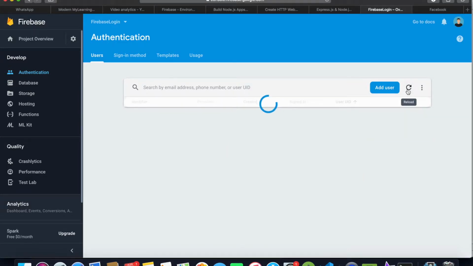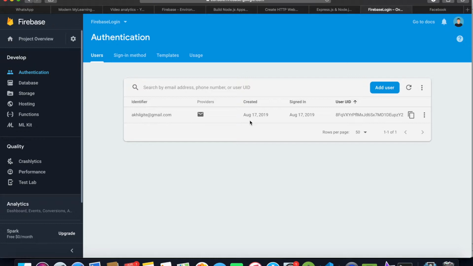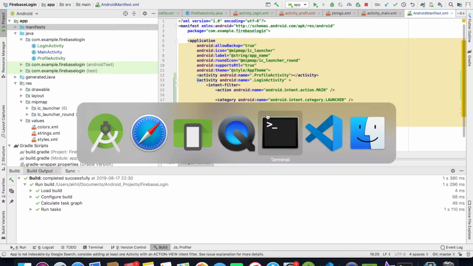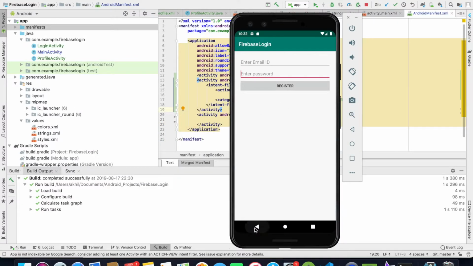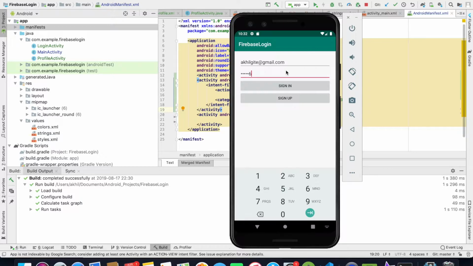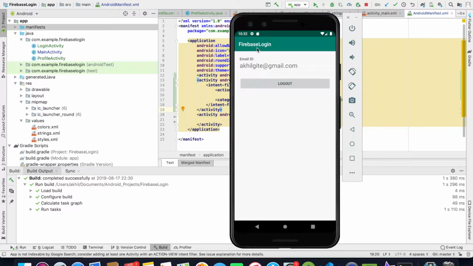So I'll check whether I can see the user or not. Okay, I can see the user over here. Then I'll go to my activity and perform the sign in with the same email ID, and we'll see whether I'm able to log in or not. So I'm clicking on the sign in button. Yes, so I came to the profile screen and you can see my email ID over here. As soon as I click on the logout button, I can come back to the login screen.